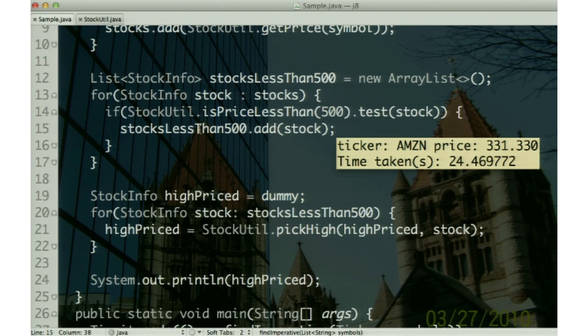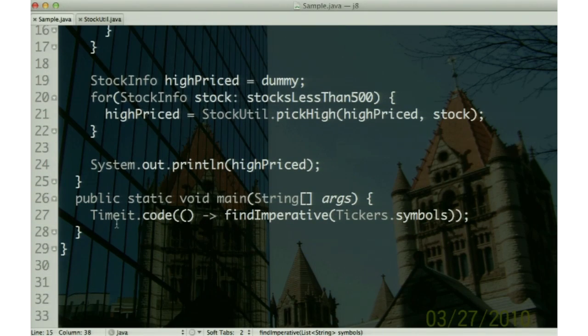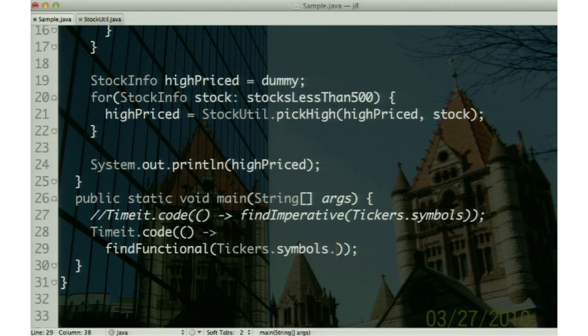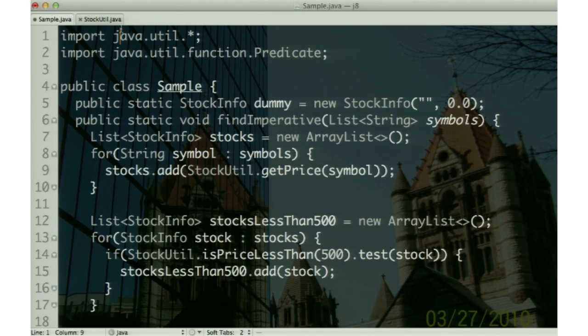But we're going to write this in functional style, shall we? So what I'm going to do, let's forget that call. I'm going to say timeit.code. And this time, I'm going to simply call over here find functional, and I'm going to say tickers.symbols.stream. I'm going to send a stream to it. So let's try it. I first need a stream. So let's say java.util.function.stream with me. Let's go ahead and try it. So I'm going to say the function we're going to write.